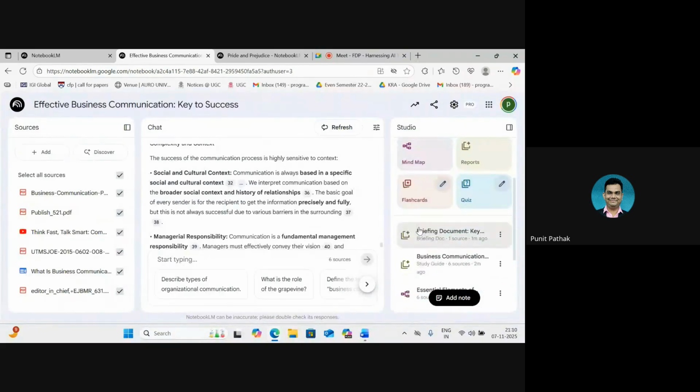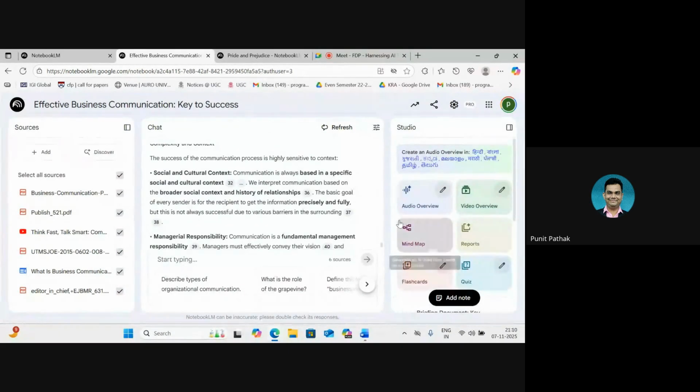And then we come to the most important part. We can see these two options here. Now, I'm not going to generate them because it takes a lot of time to generate these two. I'm going to show you what the output version looks like.